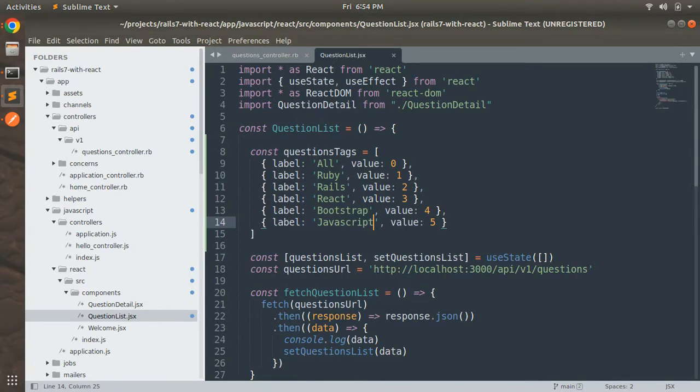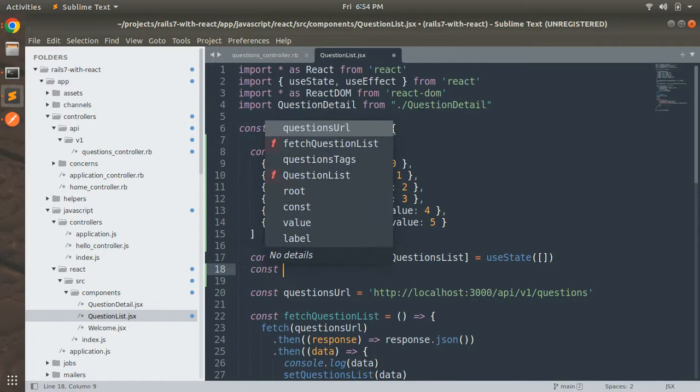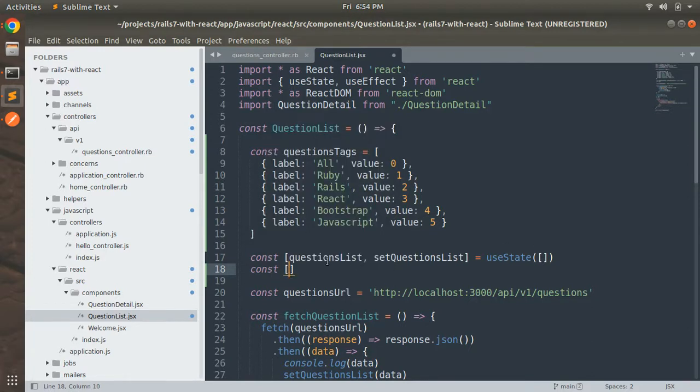Now we need to define a new state into this component and set the initial value for it, just like we do for this question list. Okay, so our new state variable name must be the selected option, that which option we select from the drop down. So we can do const, and then just like we did for question list, so we can provide selected option, and then set selected option. So here selected option for the initial value, and set selected option will be used to update its value.